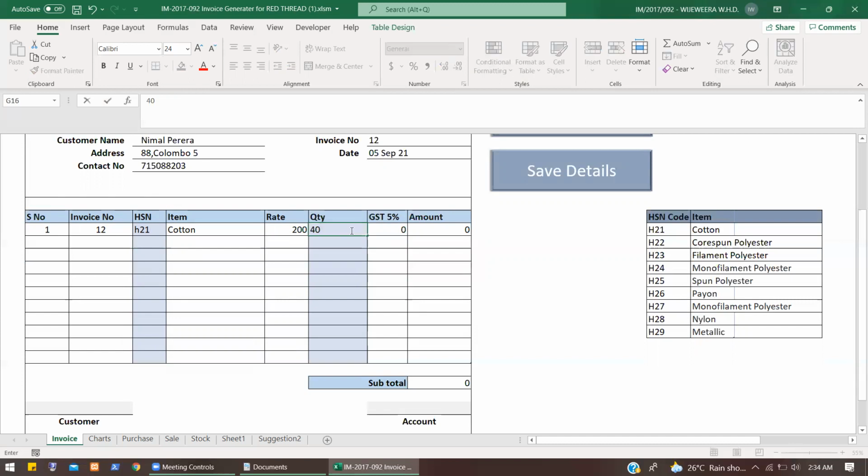So you have to enter the quantity you're going to sell to this customer. I add it according to that. All the things will be generated, the amount and the subtotal. Let's add another one here. And add the quantity, getting the subtotal, it will be displayed as subtotal.